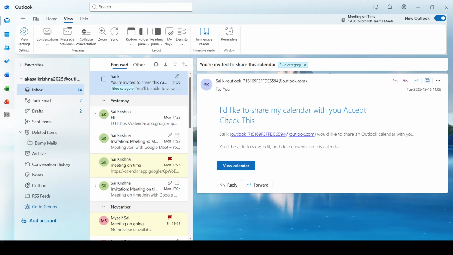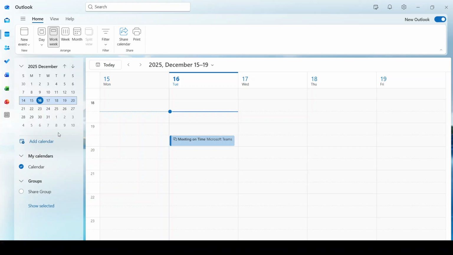Once you're in Outlook, switch to the calendar view. On desktop, you can click the calendar icon near the bottom of the navigation pane. In the web version, you'll find the calendar icon in the left rail. This is where all your calendars, including shared ones, are organized.